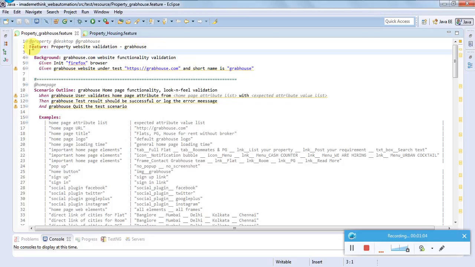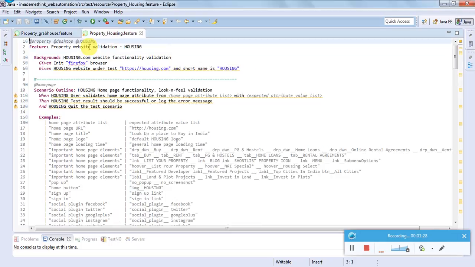So what is a feature? In Cucumber or Gherkin there is something called a keyword. Feature, background, scenario outline, examples, or scenario is a keyword. Given, when, then, and, but are the keywords. After the feature keyword it is just a heading that says what this feature file is all about.